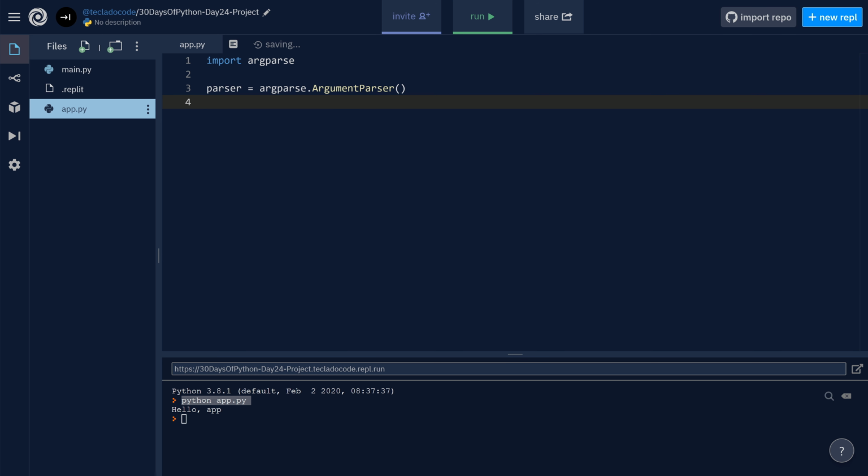So by the way, remember to call this parser. We're going to do parser.add_argument and we're going to do base. This is the argument, and we can provide some help string in here: a number to raise to the specified power.